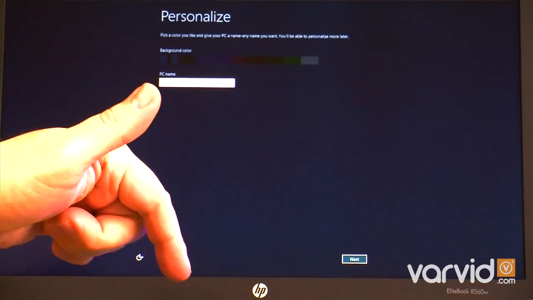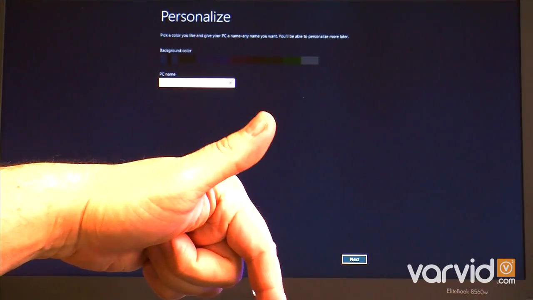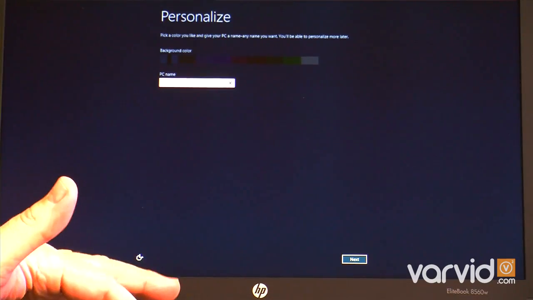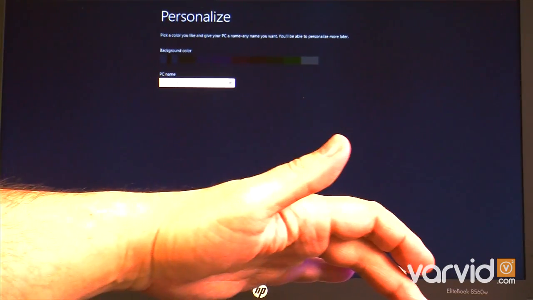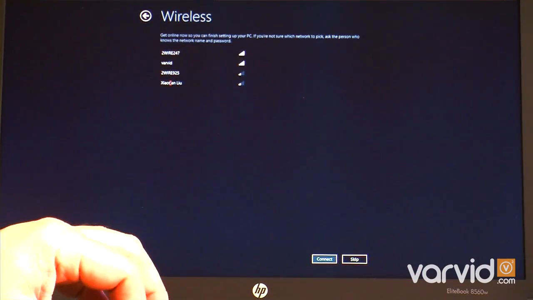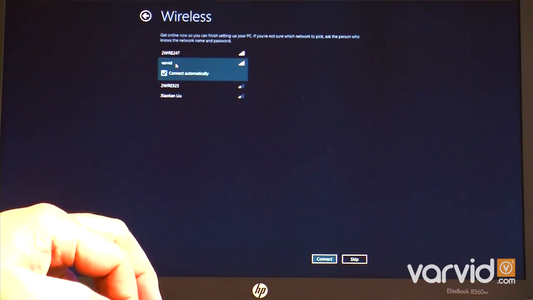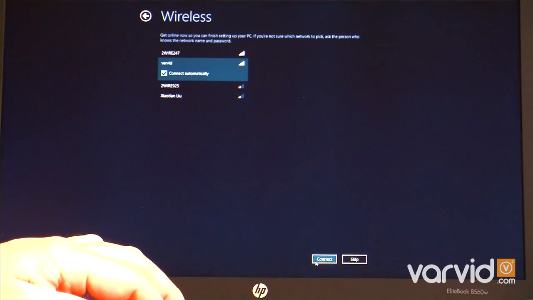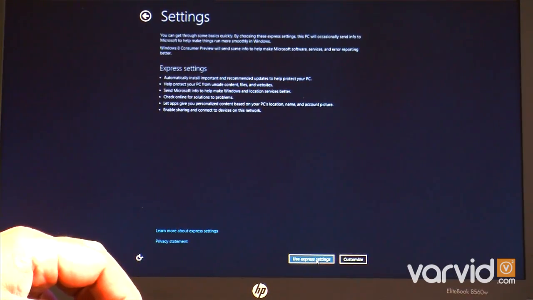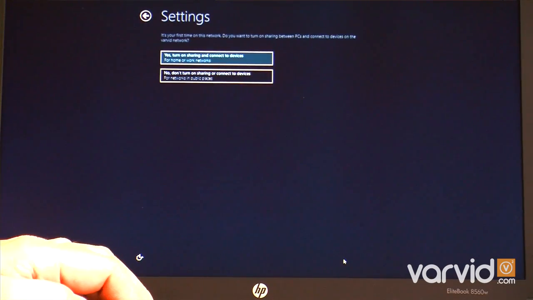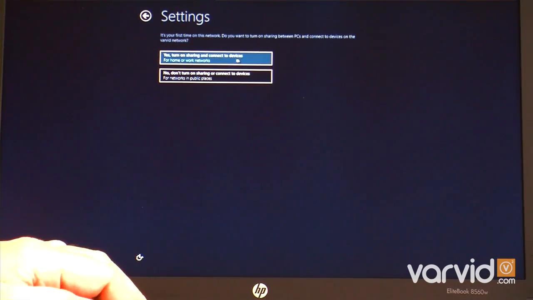So PC name, I'll call this Elitebook. And so we'll go ahead and hit enter. Here's our wireless network. And then this is really cool. You can choose your express settings or you can customize. I'm gonna go ahead and hit customize so you can kind of see what sorts of options.